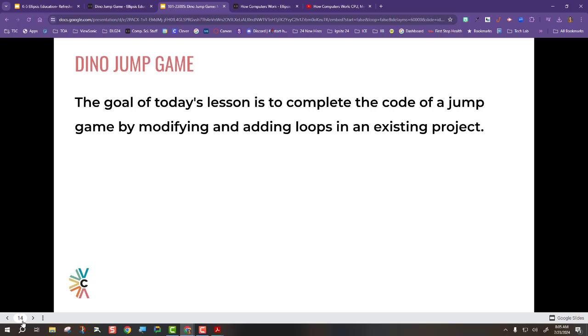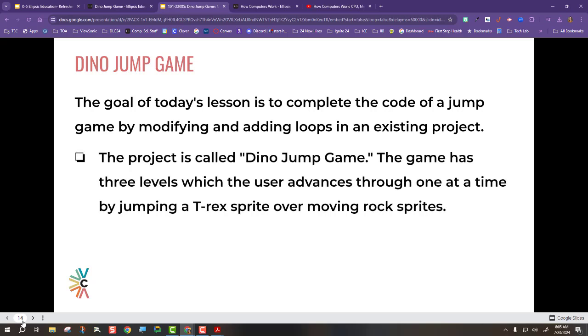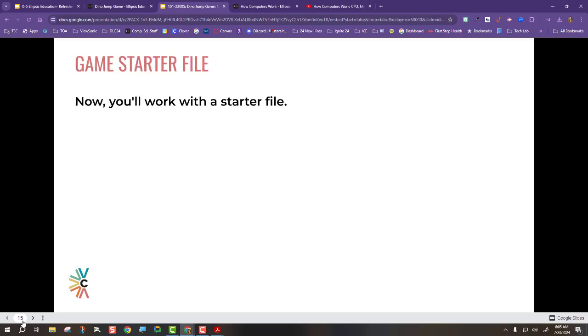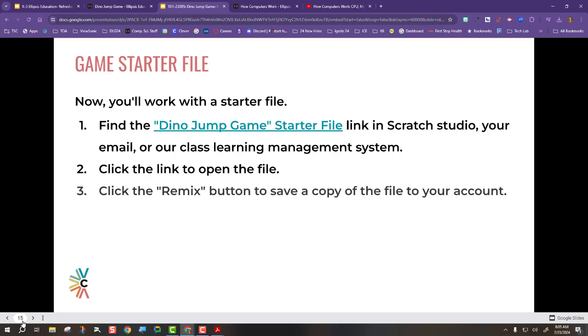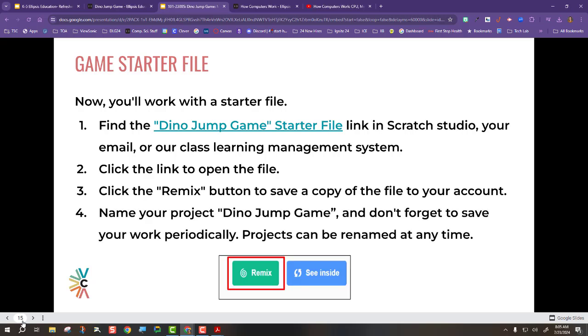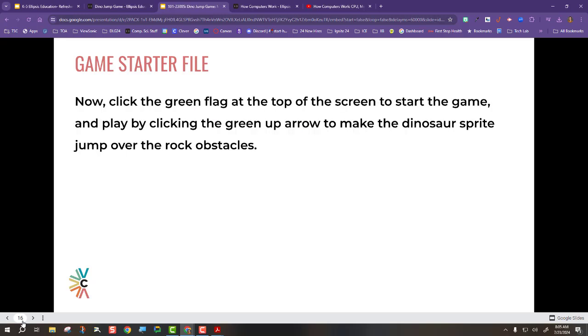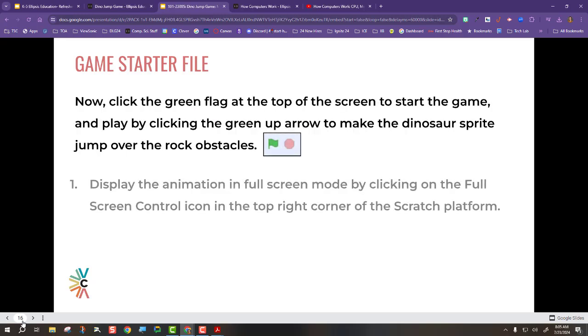And then finally, we get to today's lesson, what we're actually going to be covering. The project is Dino Jump Game, all of that. So then we go into the game starter file. This is something that you would load in for the students or share with them on Google Classroom. Click that remix button again, so it's going to give them all the information to get started with that starter file.